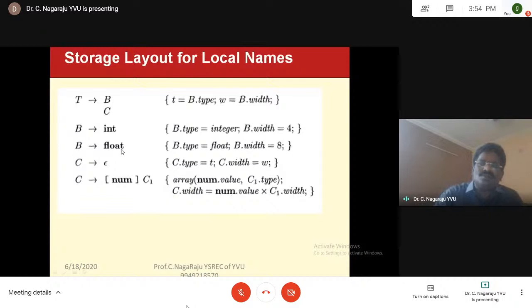Suppose B is a float. B dot type is equal to float and B dot width is equal to 8. So 8 means it is a double. Double is also one kind of float. Or C epsilon, C dot type is equal to T and C dot width is equal to this one.